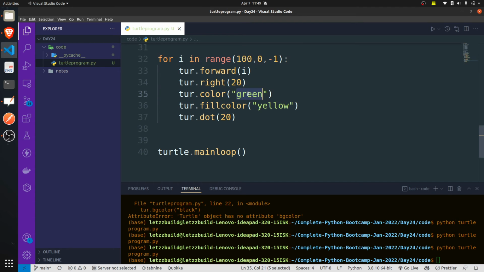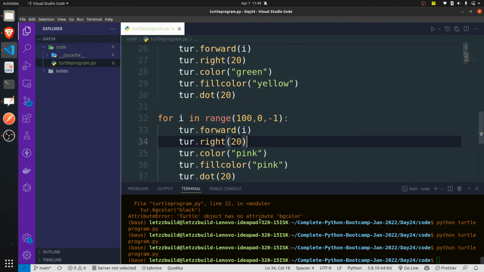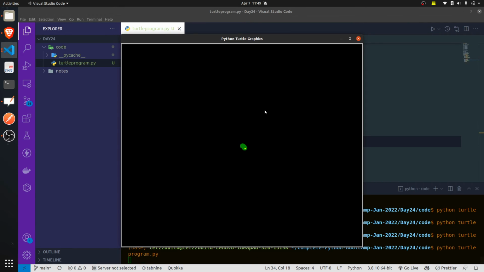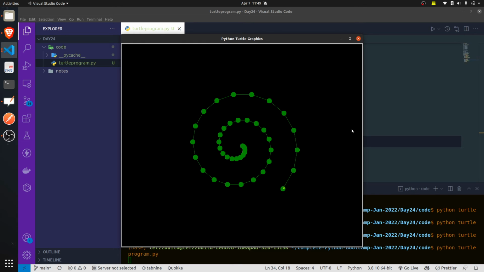Let's change the color from green to maybe pink, and this one to be maybe also pink, let's say. Okay, so just go and read a few things, and I think that should work. Pen, one minute, I'll tell you what I mean.